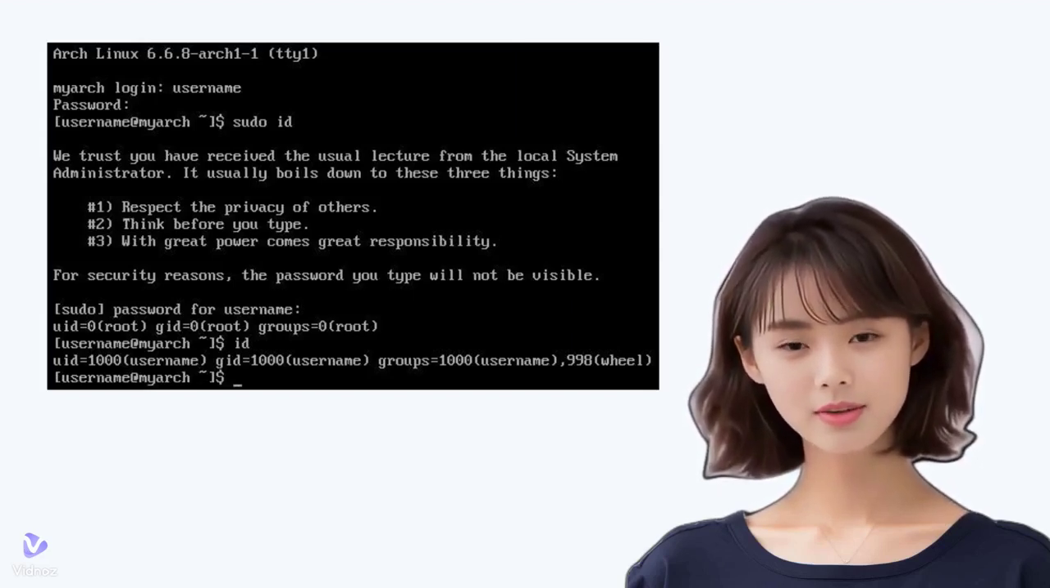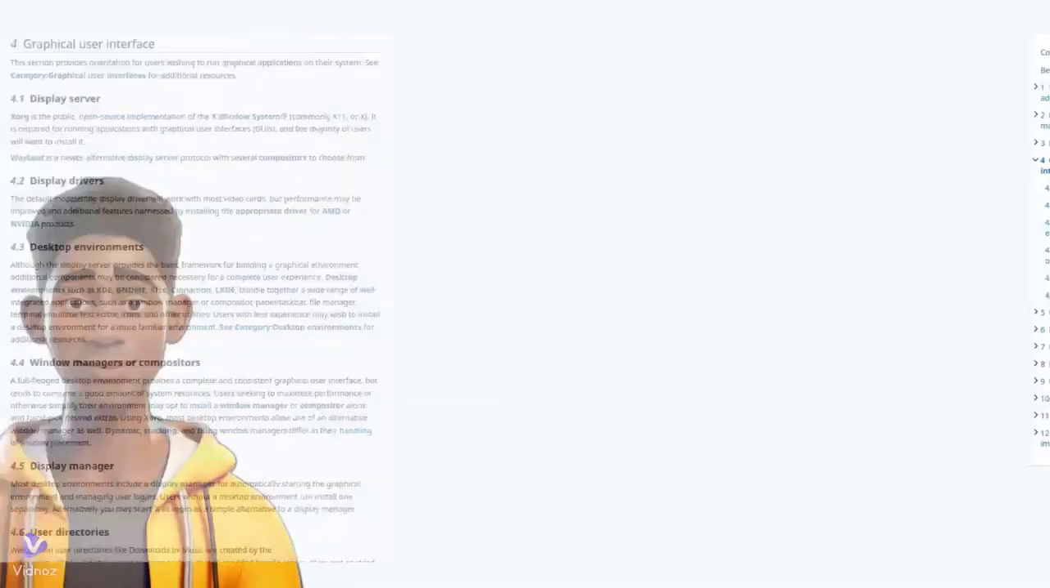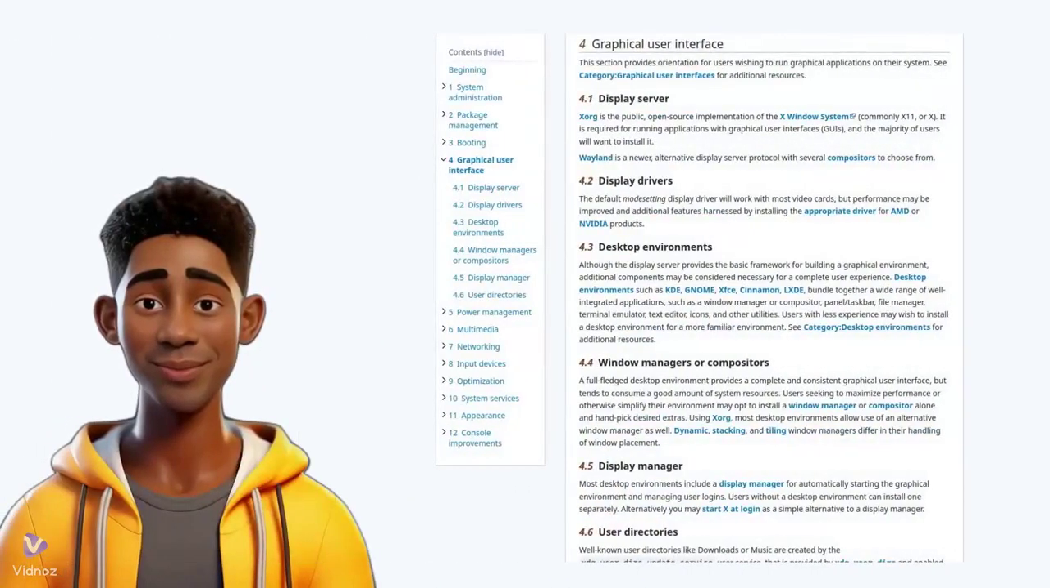Now, you have a normal user you can log in as, and use for your normal activities, and whenever you need to issue a command as root, such as when you upgrade, you can just use sudo. Now, the last thing I'll show you, you already know. To get a graphical desktop, use the wiki. And do try different desktops. Play around, and let yourself have some fun.